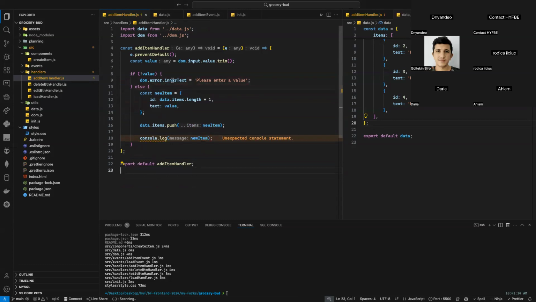Because if there is no value, it will just show this message only. It will not do anything else. But if there is a value, then I'm going to create this data, then create an object, append it to the DOM, and add it to my data.